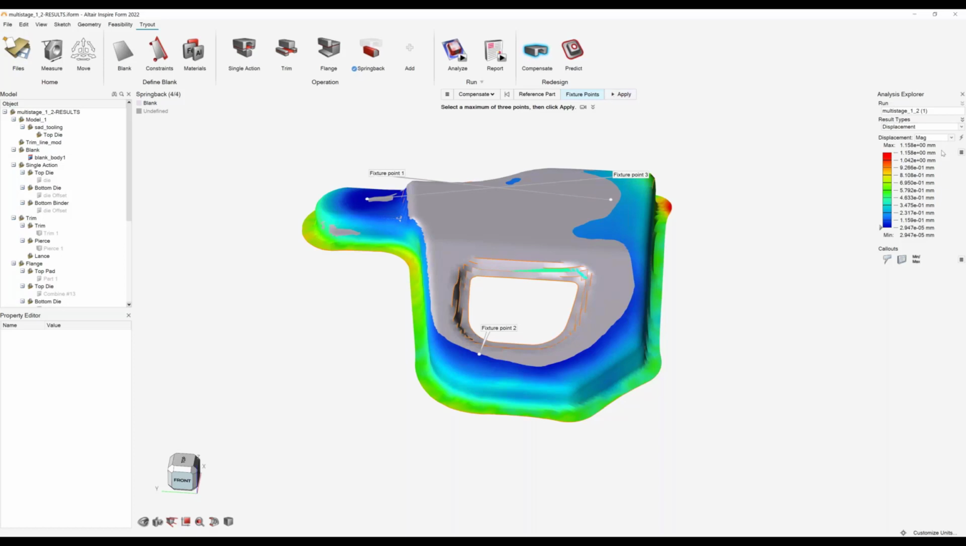So you can see I've gone from 2 mil displacement to 1.1 just by applying, and this is what the new tool will do. Another thing that we can do is actually predict the blank shape. So if you're using a blank that maybe has excess material or not enough material, you can use this tool to predict the blank shape.